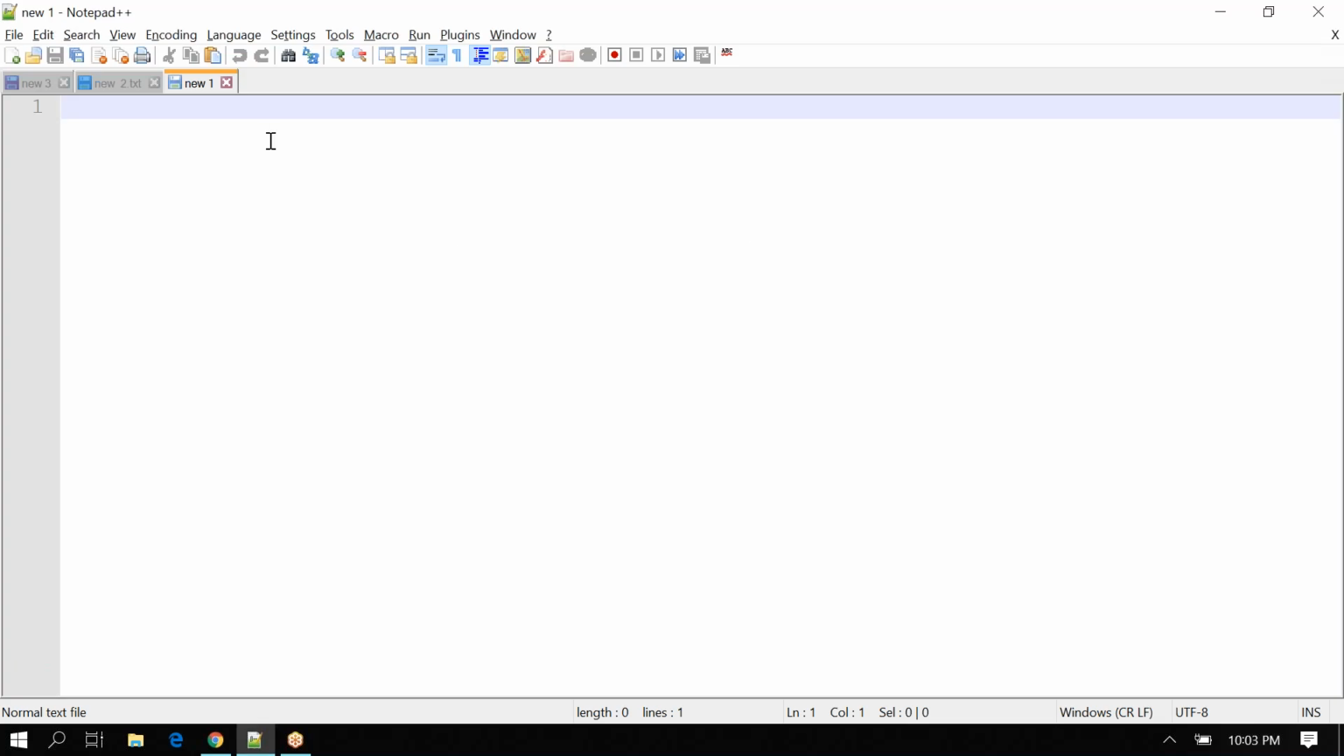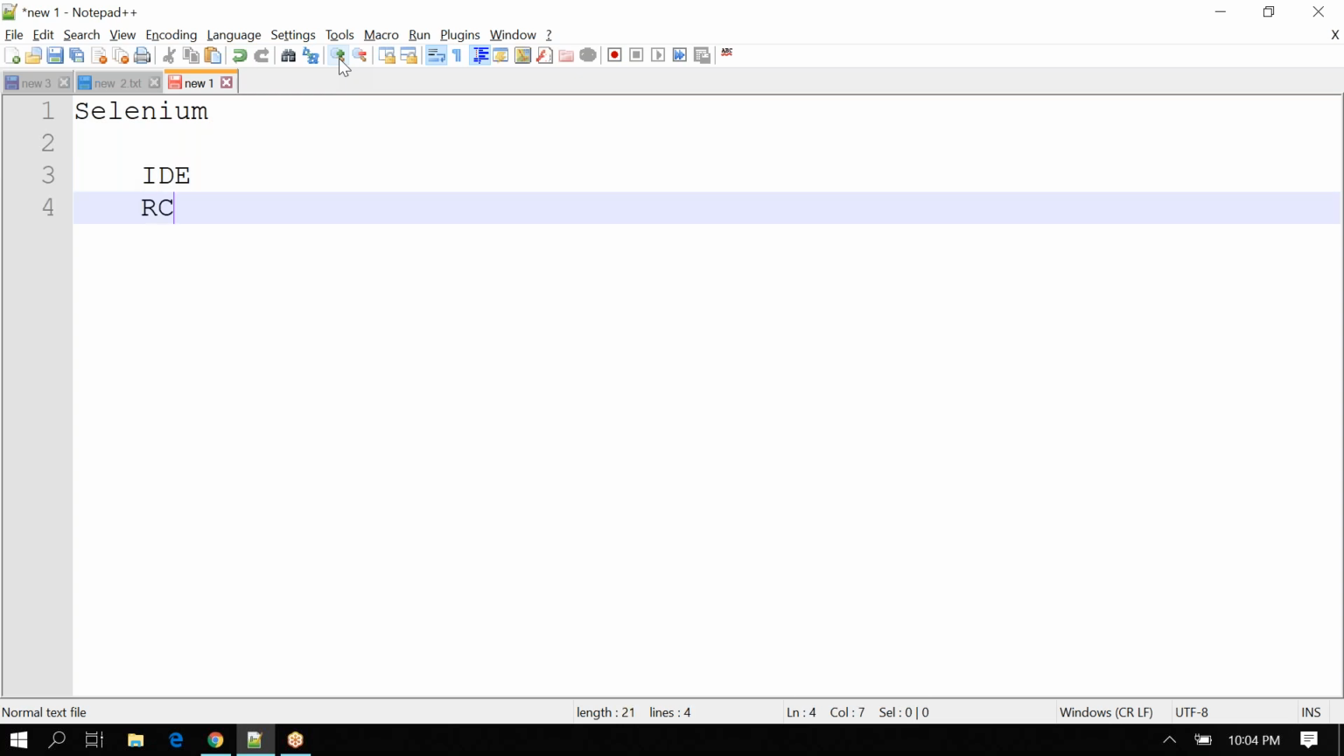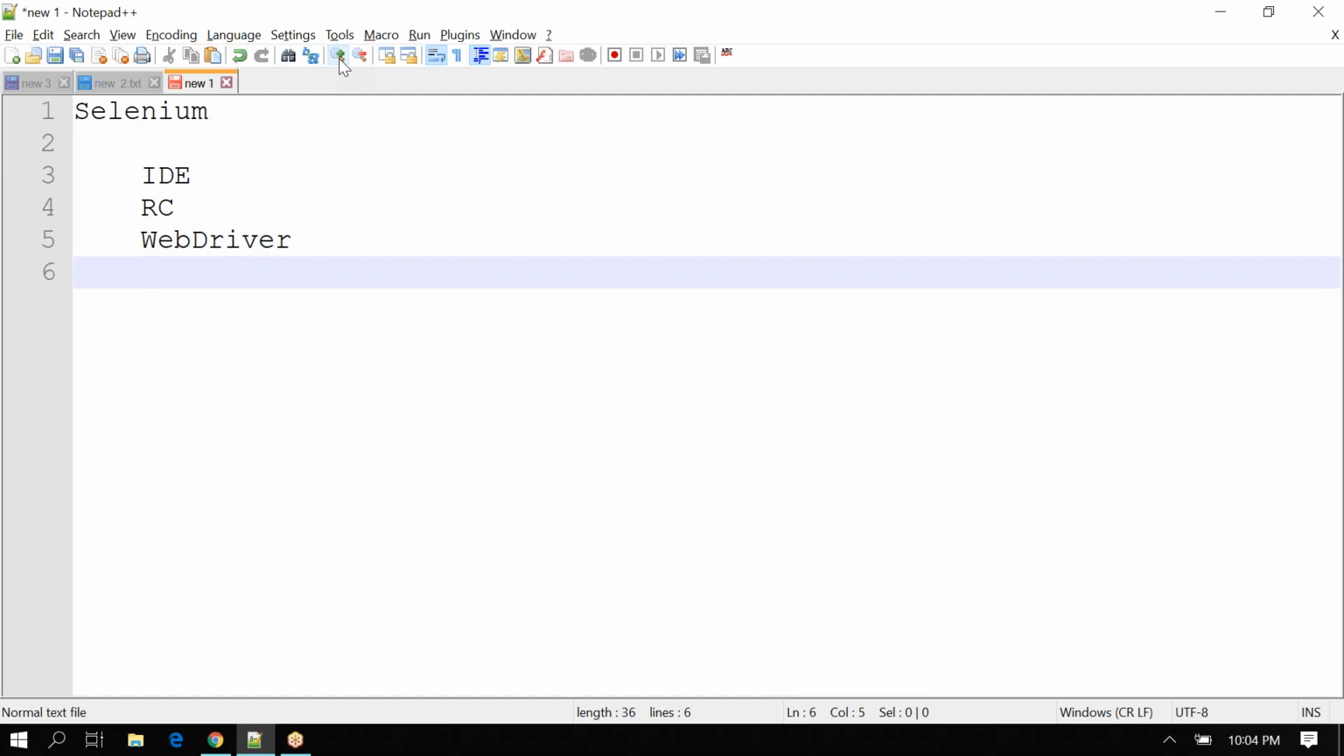Okay. So in the previous class, we discussed the course content and what we are going to cover. I told you Selenium basically has four components. The first one is IDE, then RC, then WebDriver, and then Grid.